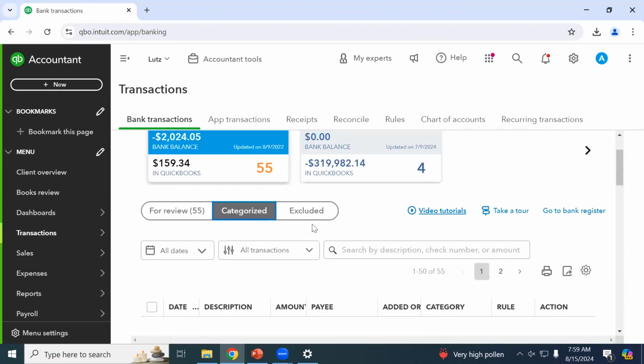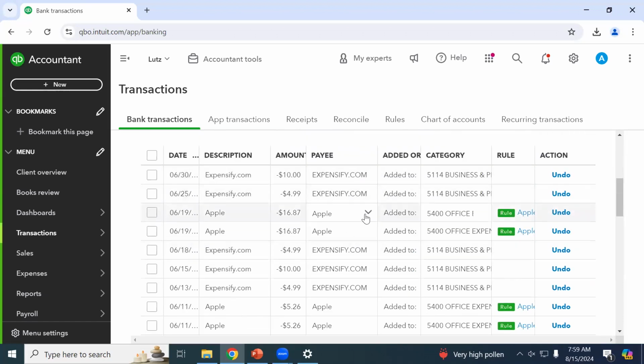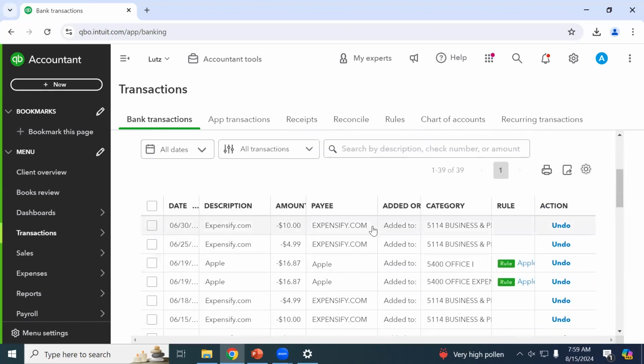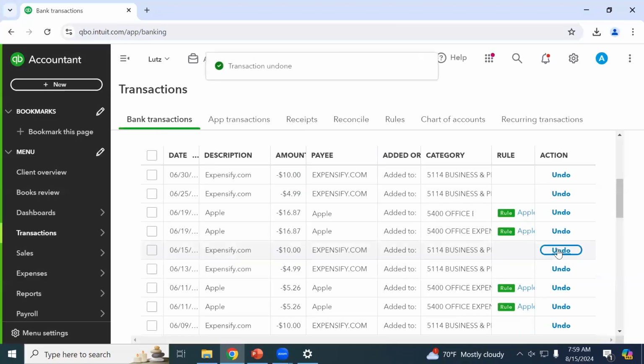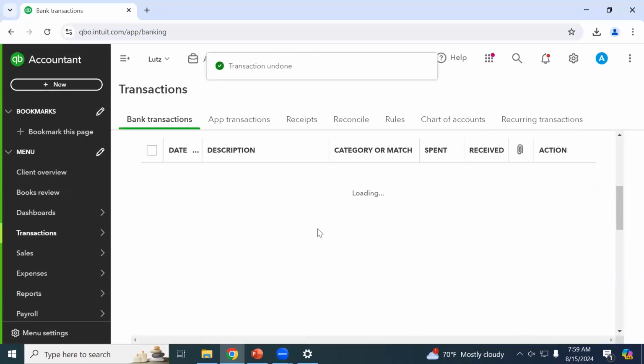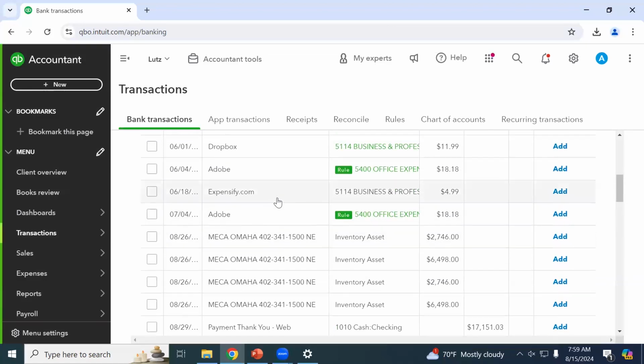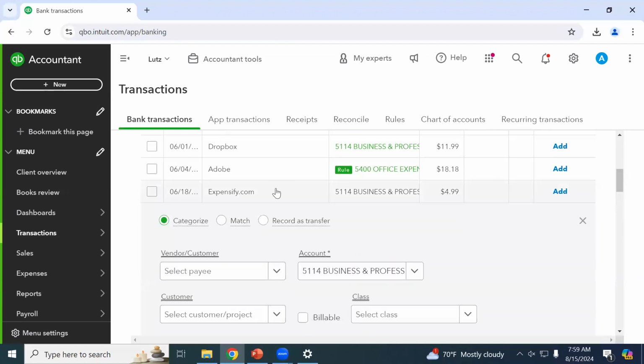So I'll go into Categorized and show you. Okay, sorry. So you can see here's the Expensify ones that I added, and they're all in here. Let's say that this $4.99 was wrong and it wasn't supposed to go there, it was supposed to go somewhere else. I'm going to hit undo, and now it's going to come back over into my For Review again, so that I can now move this to wherever I need it to go.